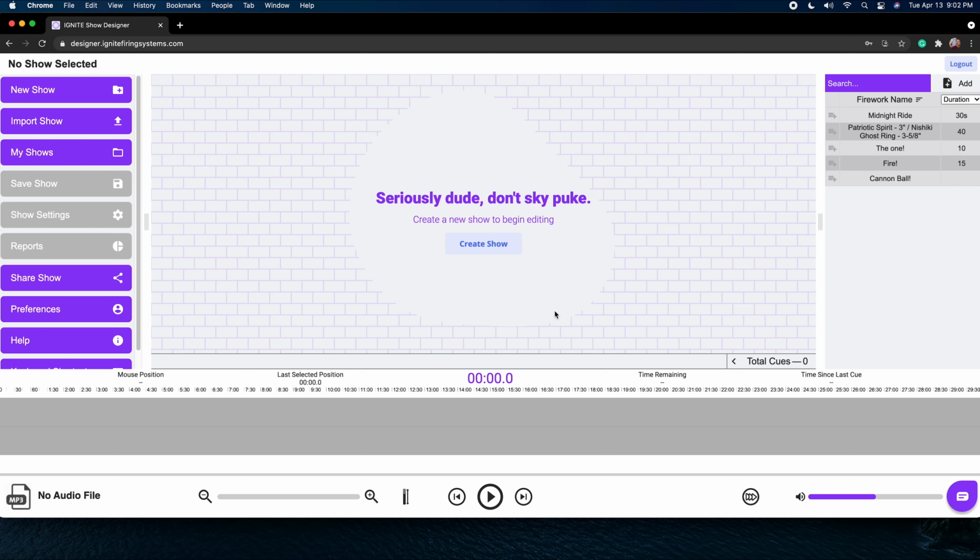Let's take a moment to give you a small tour. On the left are your menu options. From here, you can create, import, and access existing shows. You can also access preferences, settings, and generate reports. Don't worry, we'll cover the basics in this video and cover additional advanced topics in other videos.